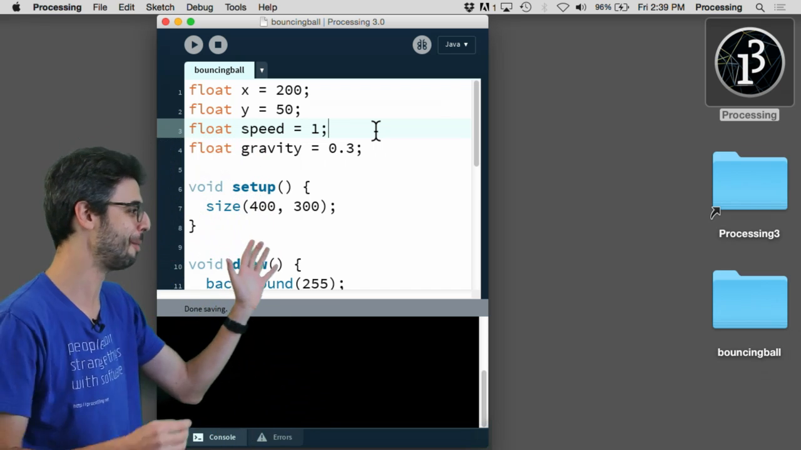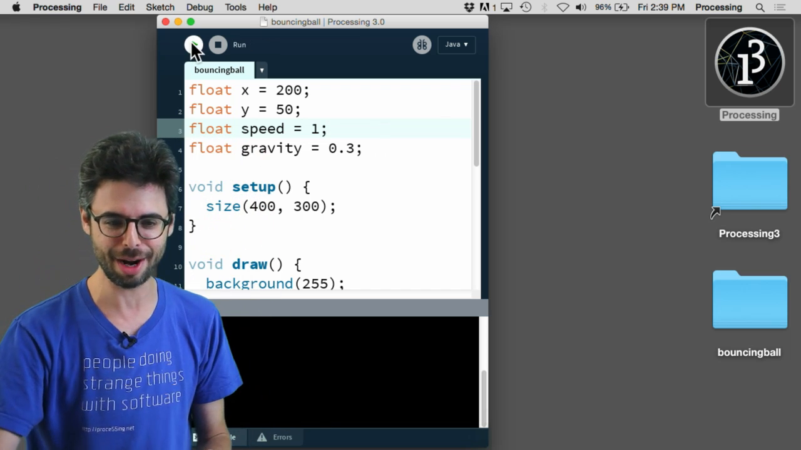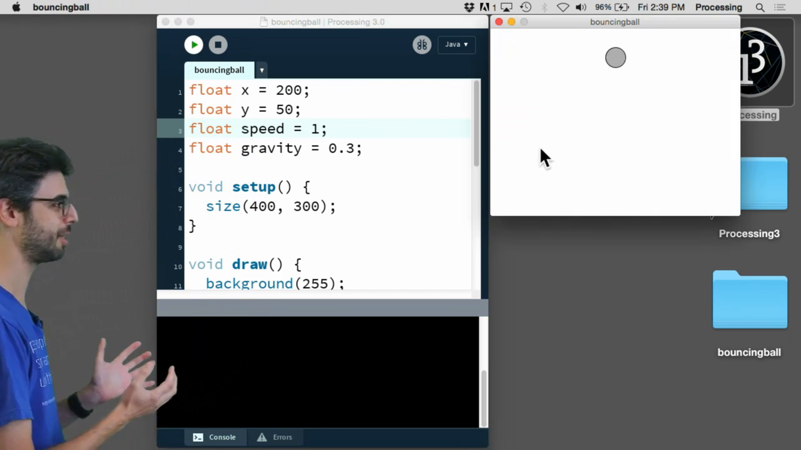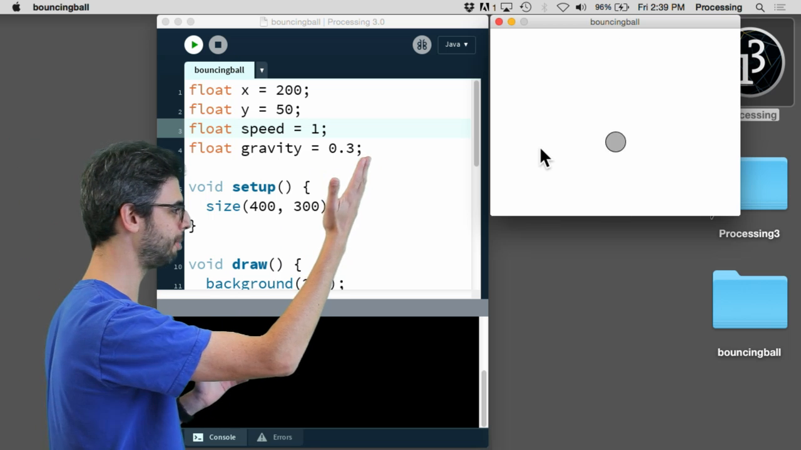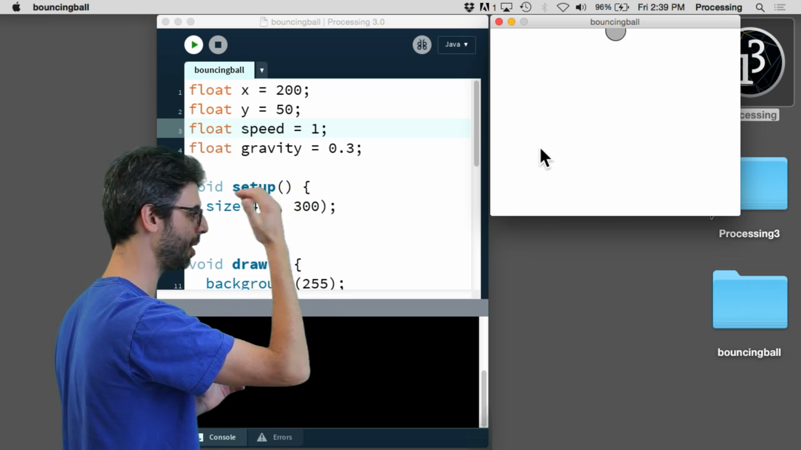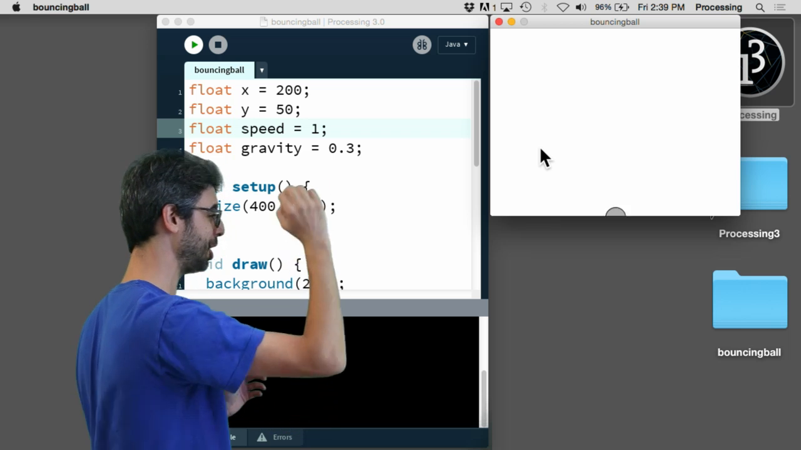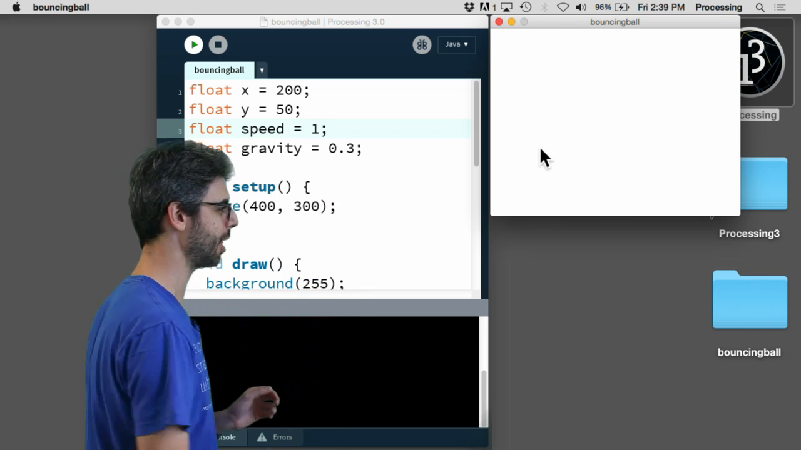So first, I have a prepared sketch here. I'm going to run it. This is a kind of classic bouncing ball sketch. There's a single ellipse on the screen. It has an x and y variable. It has a speed variable, and gravity is changing speed. Speed is changing the y location.